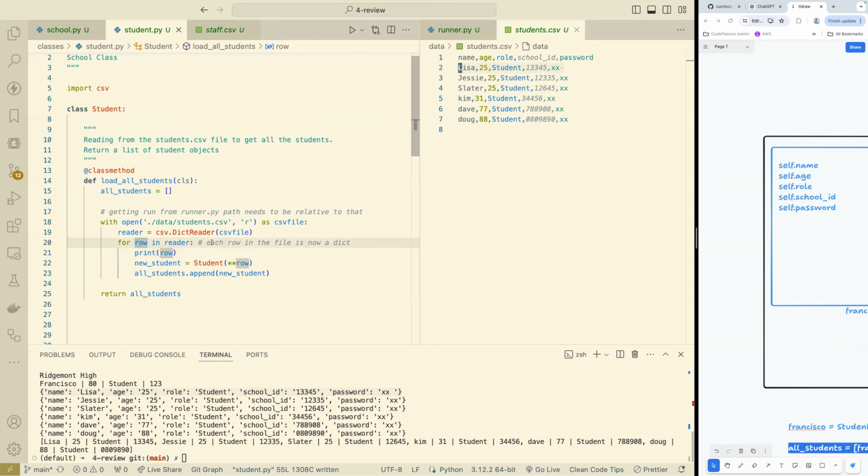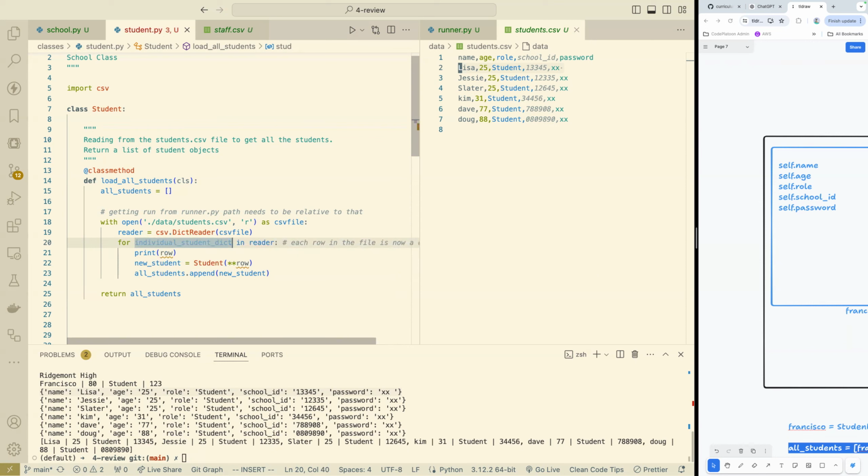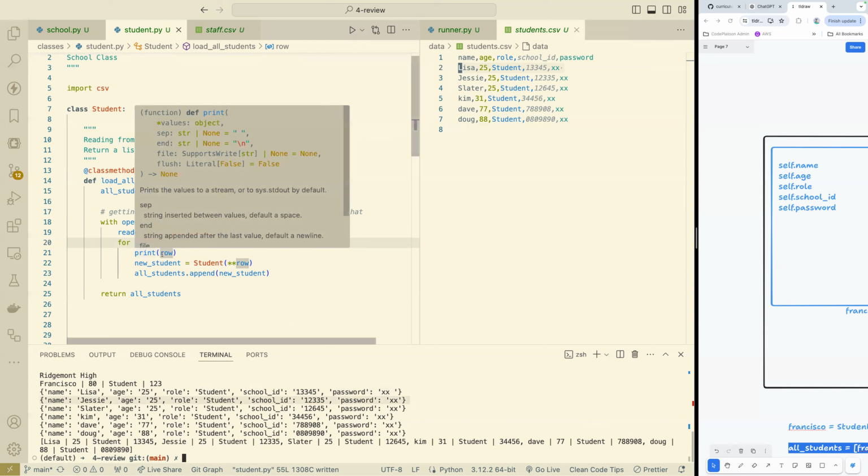And in fact, if we want to, we could name this like student, individual student dict. I don't know if that makes it better or worse, to be honest. Sort of the convention is you just name it row, but if I can, I'll try to name it something relevant if it's not too long. So this is a row, right? That's now a row. This is now a row. So that's how we get the dictionary.